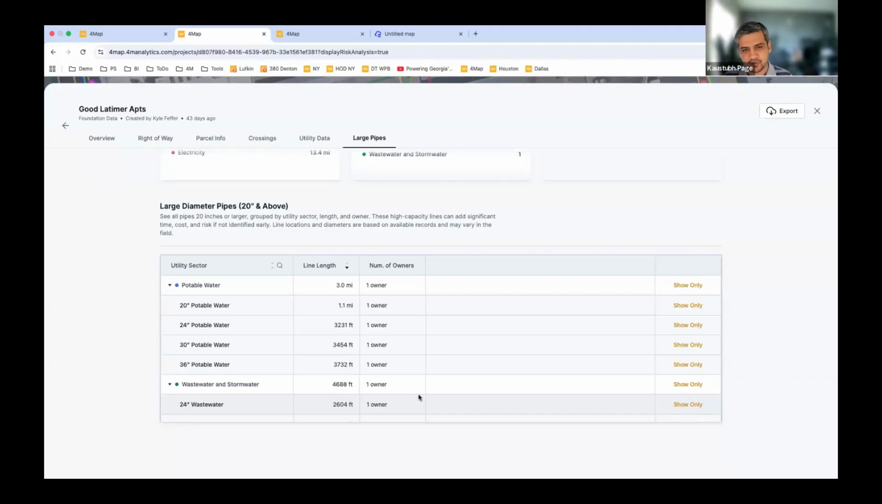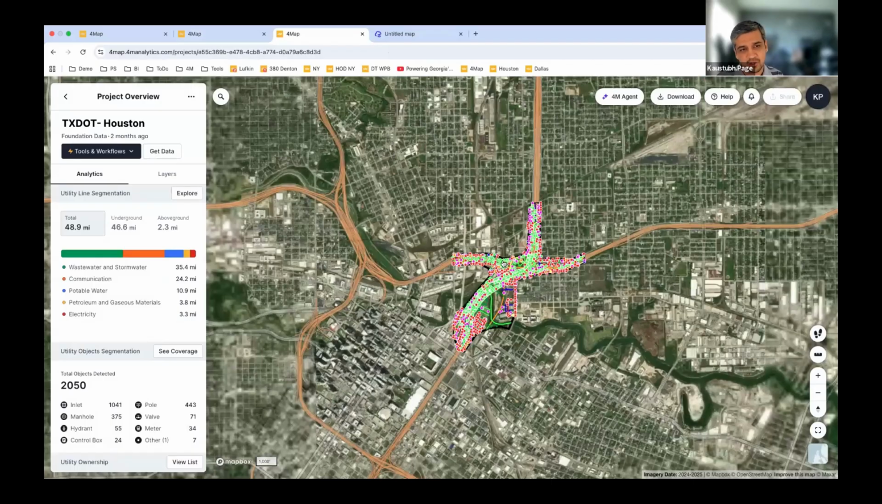Now, we will have questions towards the end, so please wait for the end part to have your questions. But in terms of large diameters, I actually want to talk about a use case where 4M was used in one of the TxDOT project, and I'll talk about this particular project.